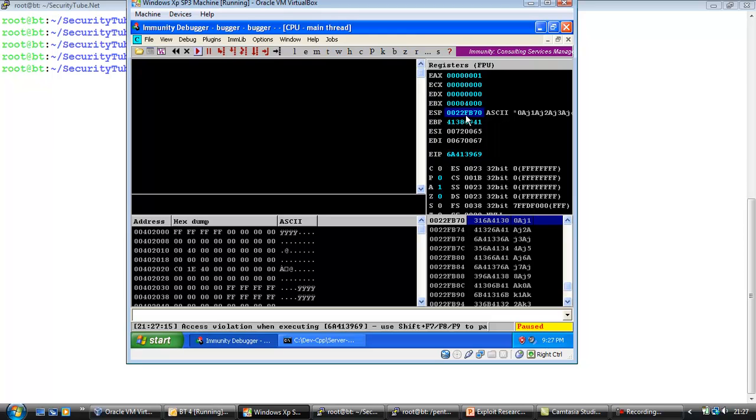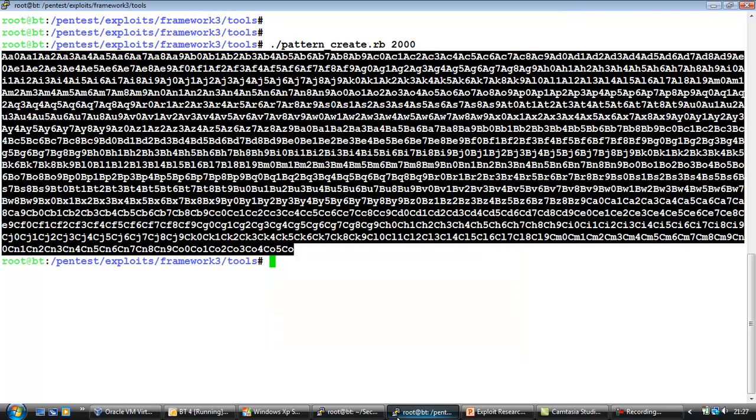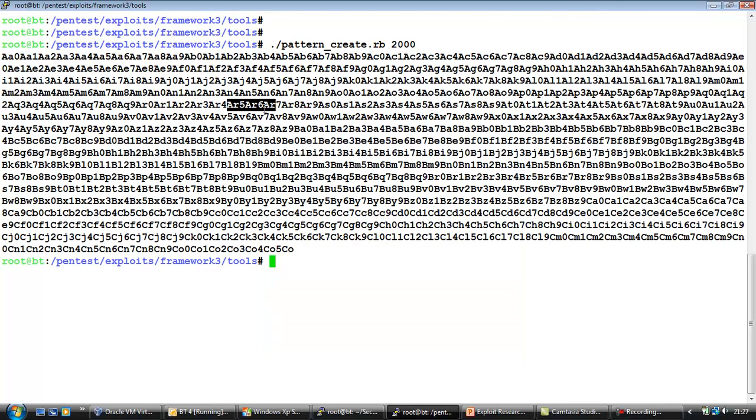And ESP, which is the top of the stack, is pointing to the location 0022FB70, which contains the ASCII values 0A, J, 1, A, and so on, which is basically the hex representation of 31, 6A, 41, 30, right? What we need to find out now is, in this pattern, where exactly the return address is being overwritten.